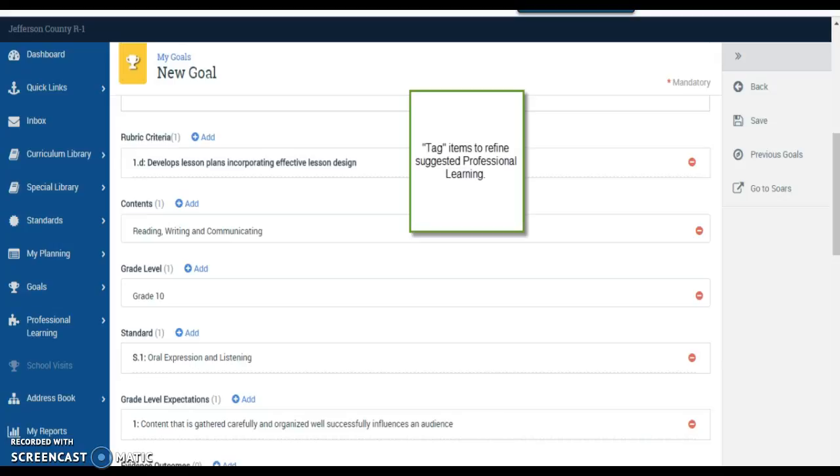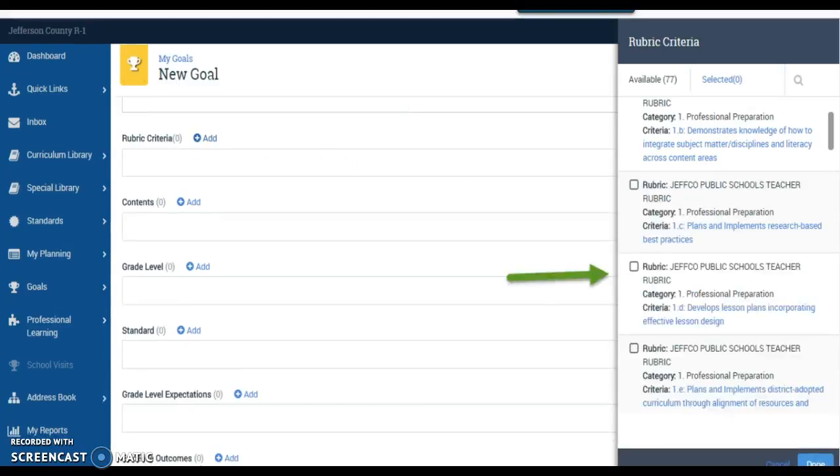The professional developers who vet these resources will tag them with these specifics in order to assist teachers in a cleaner search that more closely aligns with the goal. One highlight is the teacher rubric criteria are available to be tagged and searched as well. Once a user clicks this tag, the professional learning suggestions narrows to give options aligned to the chosen criteria.